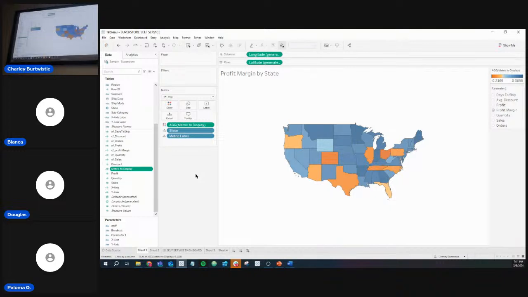Boom. There we go. So then parameter one should be done now.